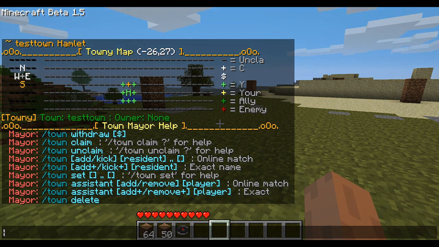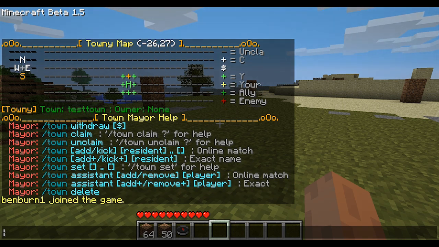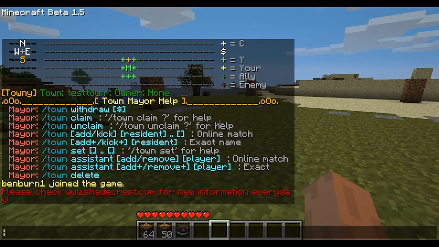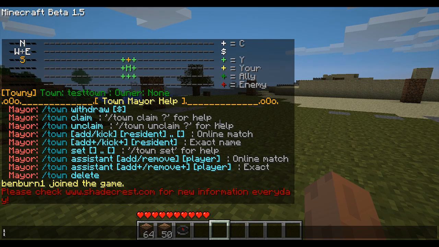Town assistants is the same thing if you want to add somebody as an assistant. And I would recommend not adding too many assistants because they pretty much have all the commands that the mayors do, in case they mess something up.